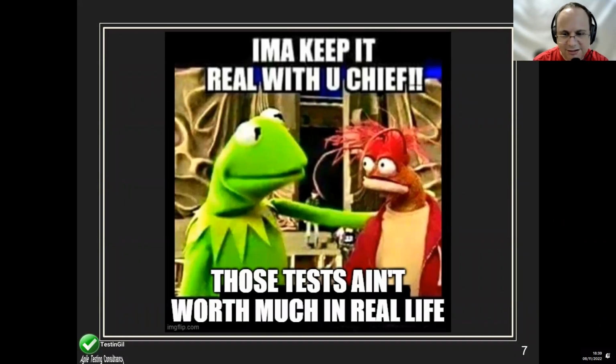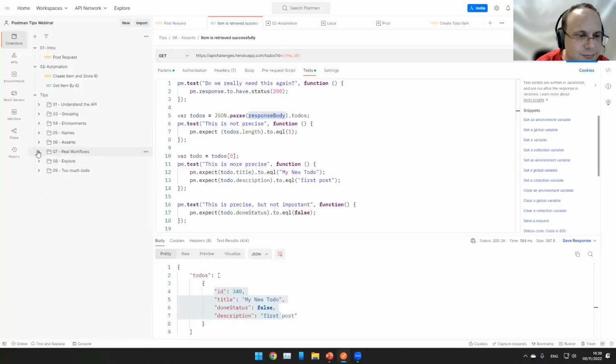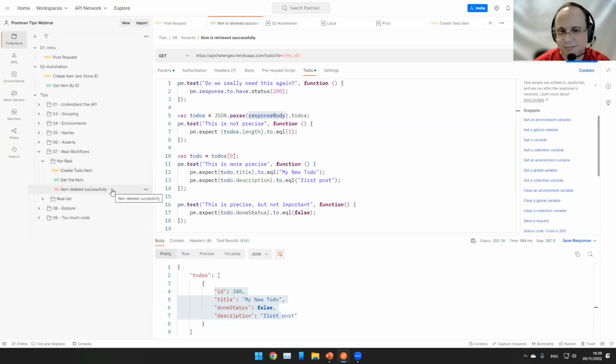You do this like this. I'm going to show you. So you write a workflow where create, get, and delete. Makes sense, right?